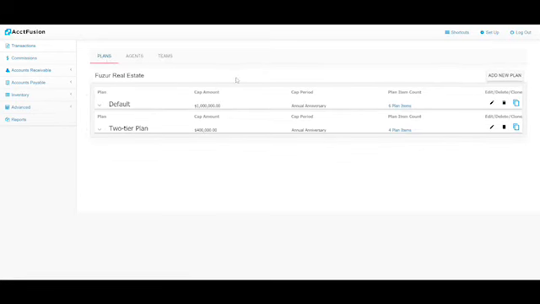In order to add a new plan, go ahead and click this button right here. During this video, I'll go over a plan that has already been created, this one right here, two-tier plan, just to show the functionality of the system.